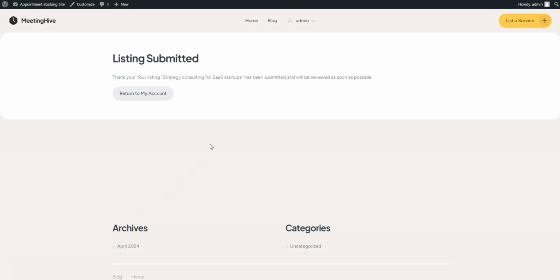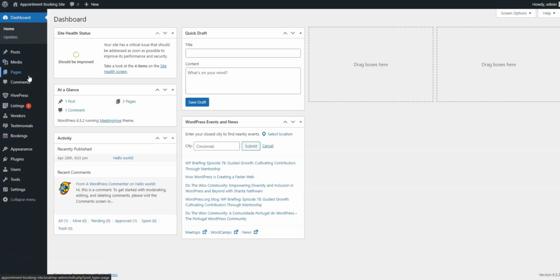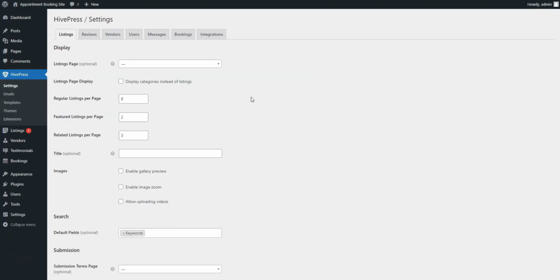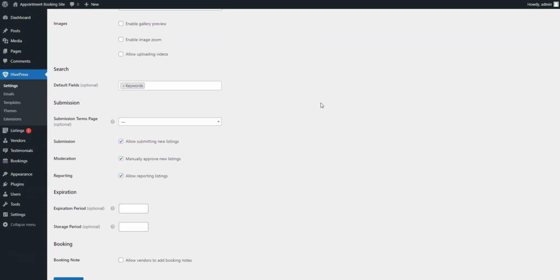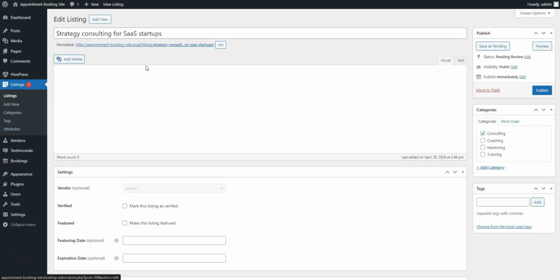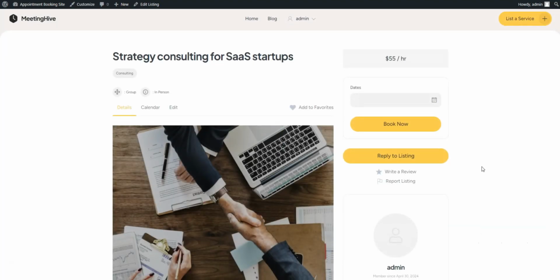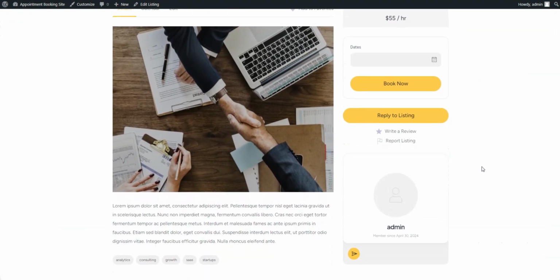Now the listing is submitted for review, and an admin can approve or disapprove it in the WordPress dashboard, Listings section. But if you don't want to accept new listings manually, you can simply disable moderation in the HivePress, Settings, Listings section. Let's return to the moderation page and approve our listing. Once the listing is approved, it will appear on the front end. Here it is, with all the necessary information in place.